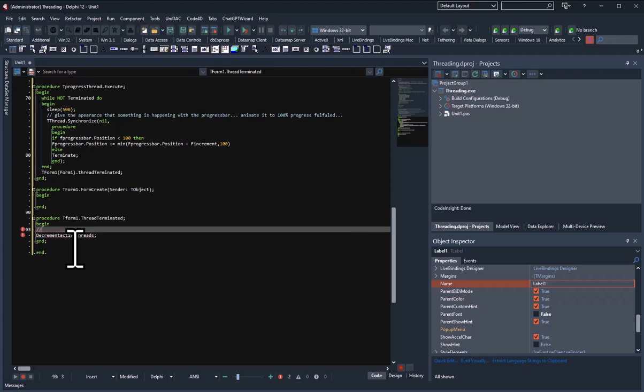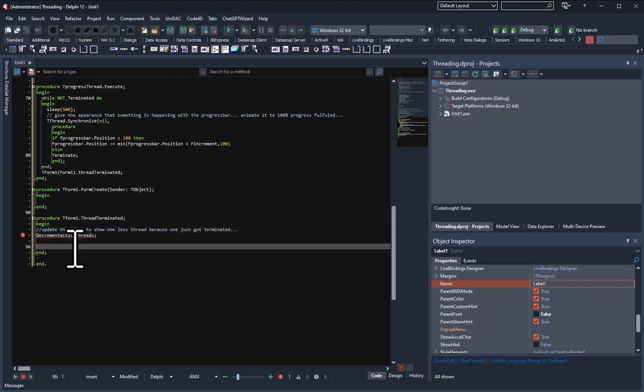So we're going to say update the label to show one less thread because one just got terminated. Now I know that's red. We haven't designed it yet. No big deal. Don't worry about it, guys. We'll figure this out.